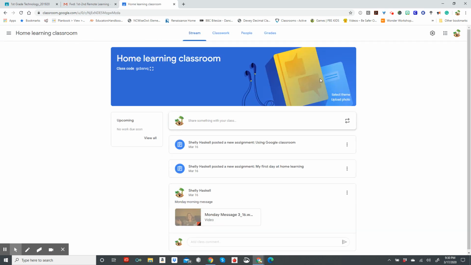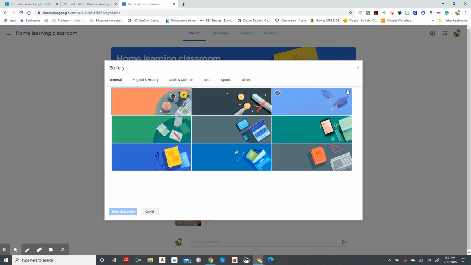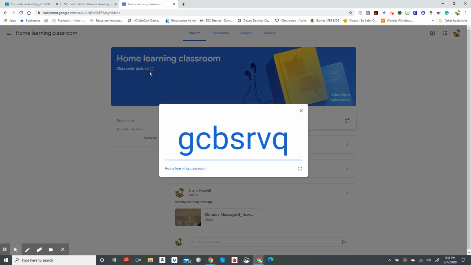Once you've done that, I want to point out that you can change the color background or theme. They have several to choose from. And this is what's called your class code. This is what your students will need to join the classroom. You can keep that on the board, or you can send it through your email.